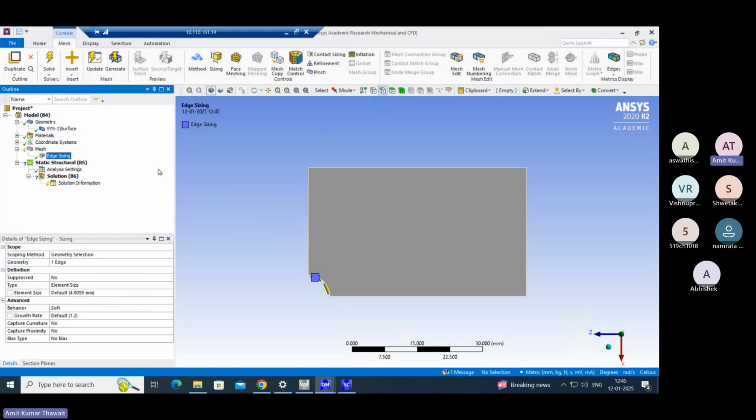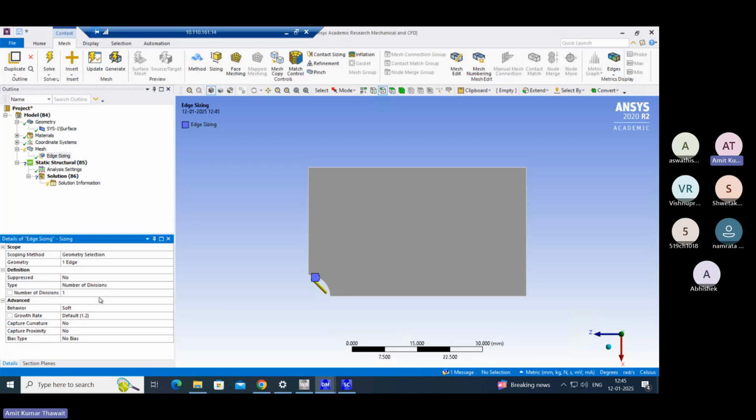We have selected edge sizing here. Now in the details of the edge sizing, here you can see type of element size. So this type means we can give element size at that particular edge, or when we click here, in the drop down we can see number of divisions. So we will use this, and we can divide this arc into a number of divisions only. So we will divide it into 20 elements or 20 segments.